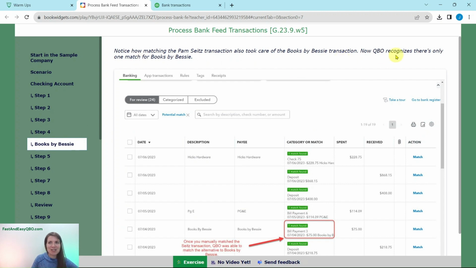Which just explains that right here that QBO recognizes that now there is only one match for Books by Bessie.